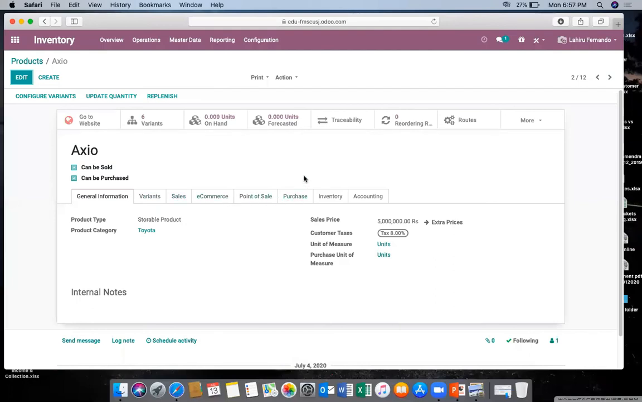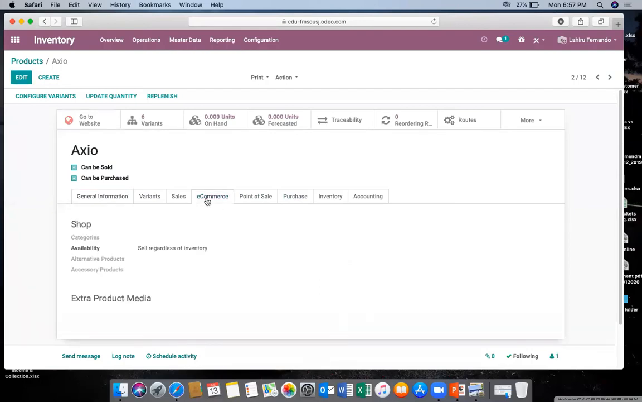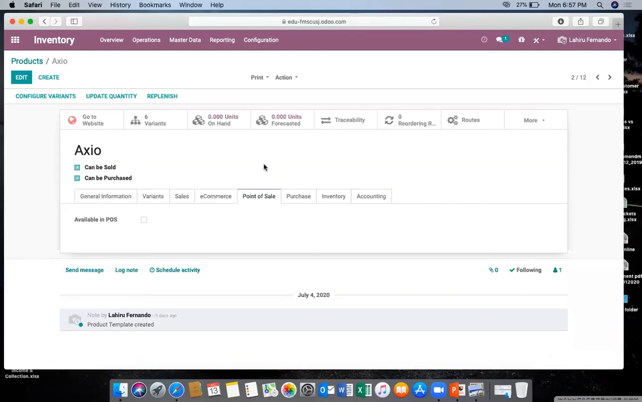But when you install more modules, if you install e-commerce, this tab will appear. If you do not add e-commerce, this tab won't appear in the product. And if you install point of sale, then this tab will appear. Likewise, when you keep on installing different apps, the relevant tab will appear if that application is connected with this product. If not, there won't be any tab.